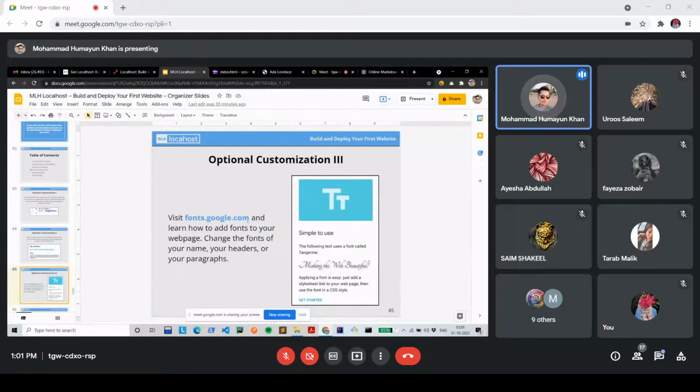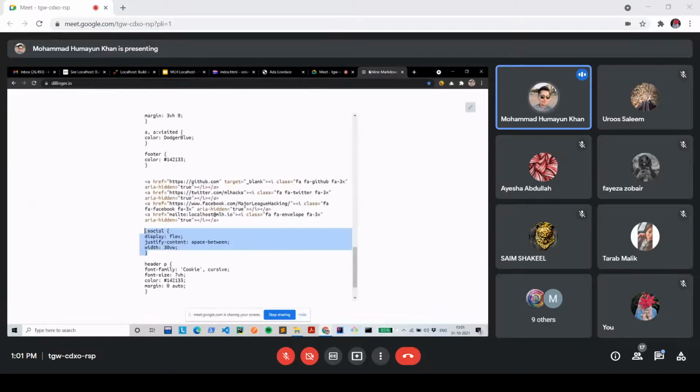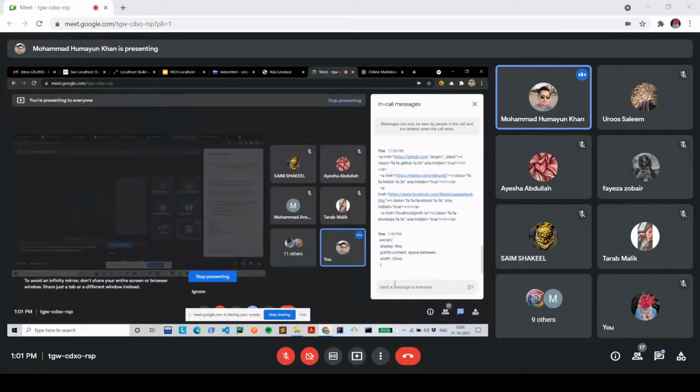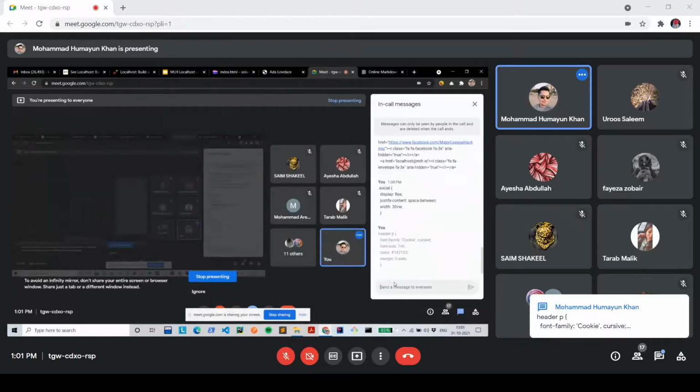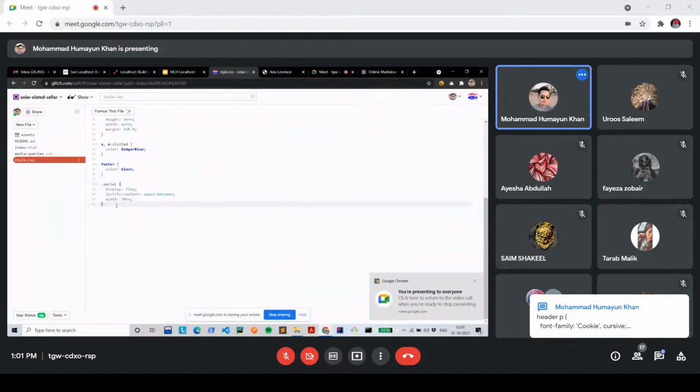Now you can visit fonts.google.com to know more about how to add different fonts to your web page. In our case, I think this is not looking much nice. Now we should add some styling to this. Okay, so you can add this style that will change its styling inside style.css.